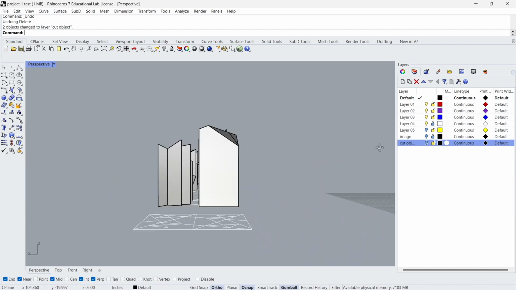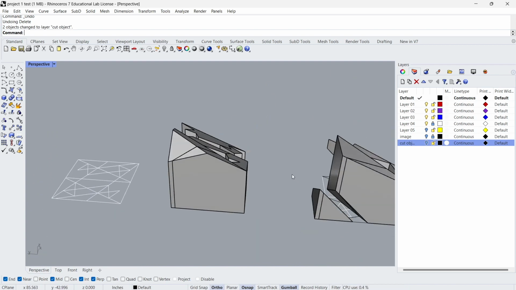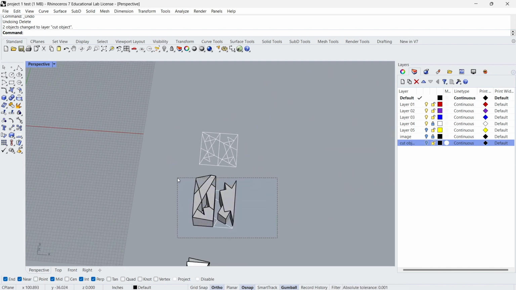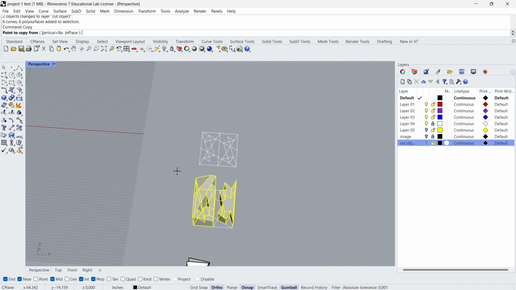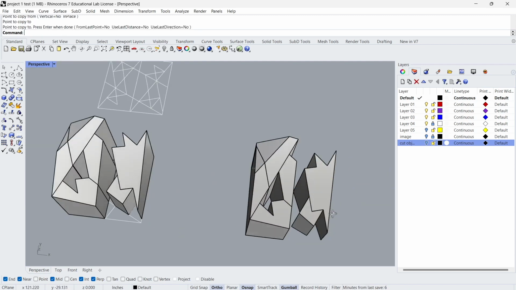Okay, now time for the undercuts. Now I'd highly suggest every time you make some cuts just to copy the entire thing over and move this way.